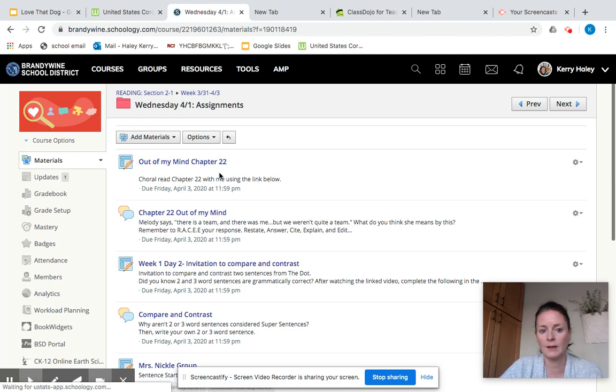So here's my read aloud, and I'll make sure I label these a little bit better in the future. Here's my read aloud, and it says Coral read the chapter. Here's my discussion. That's where I have to answer the question.